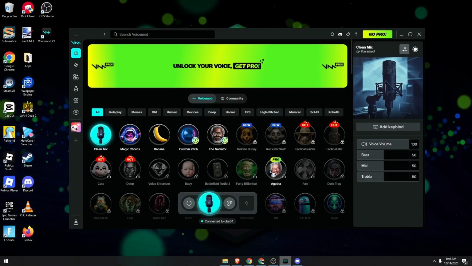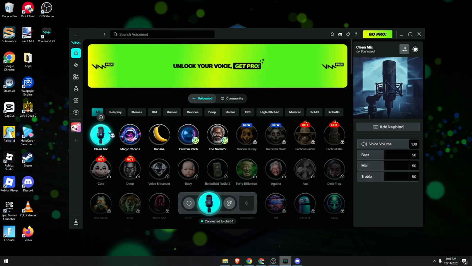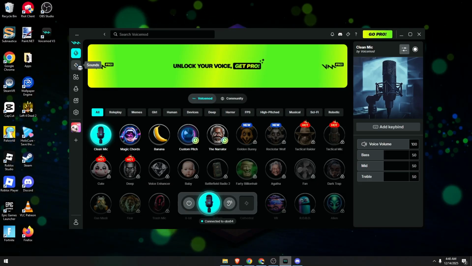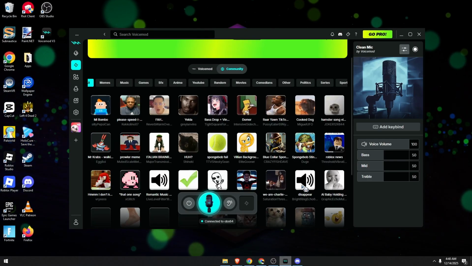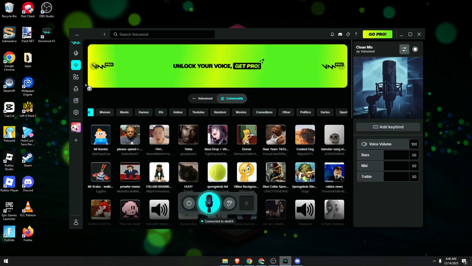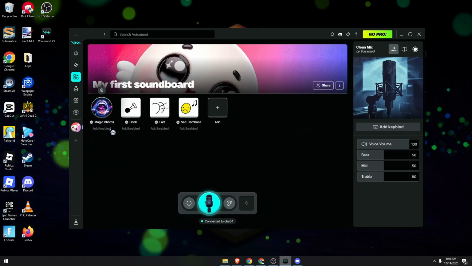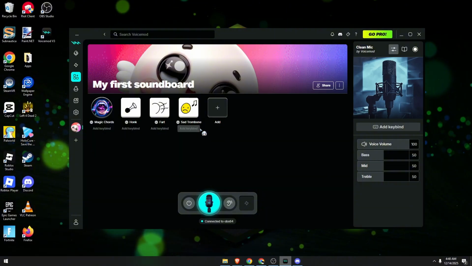You will mostly have the paid versions. So for free, you can go to the sound section. You will see a bunch of sounds in here, or you can go to soundboards. You will have your defaults listed here.